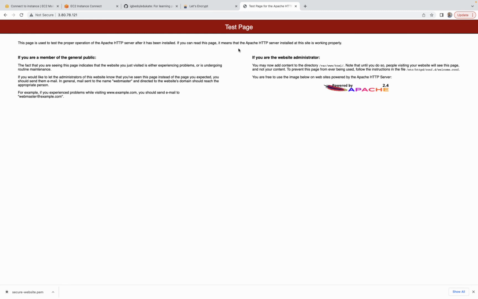Because before now, we have already configured the security group to allow connection from HTTP and HTTPS. So now we have a test page, looking good. But this is not a website that we actually want to see. This is not the page that we like to see. So let's go ahead and configure the website that we would like to see displayed here.